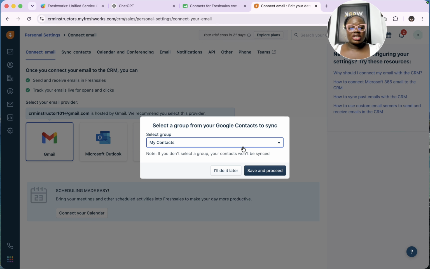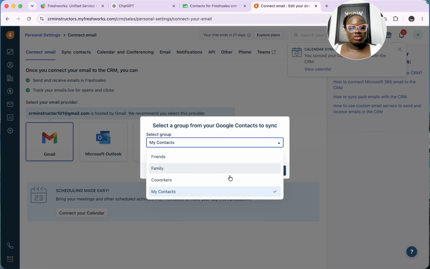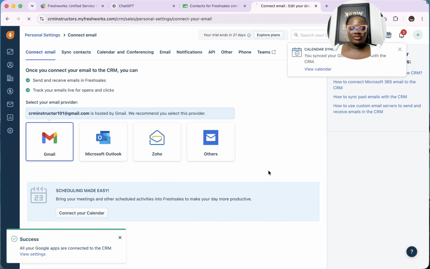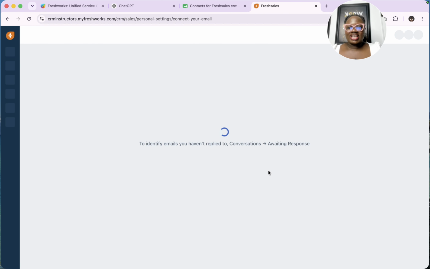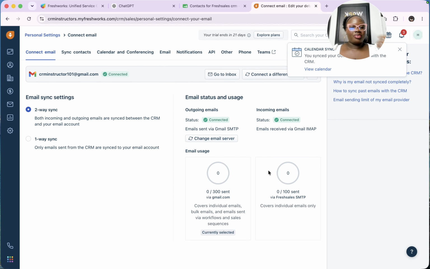And if you do not want to do that, you can also decide to add them to your co-workers or your family and friends. That is only if it is only family and friends that are sending you an email to that particular email address. But I would actually recommend you use My Contacts. You can also decide that you do it later, but let's just save and proceed. And as you can see, that has actually connected my email inside of my Freshsales account. So my outgoing email is connected. I can send outgoing email, and I can also receive incoming email inside of this.